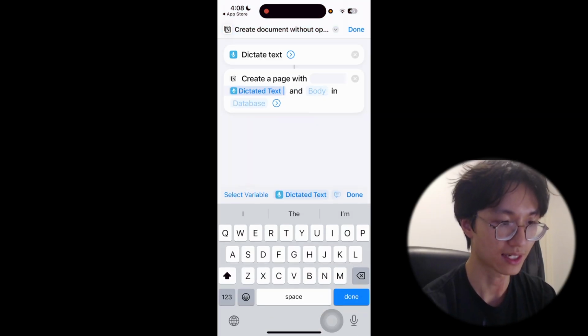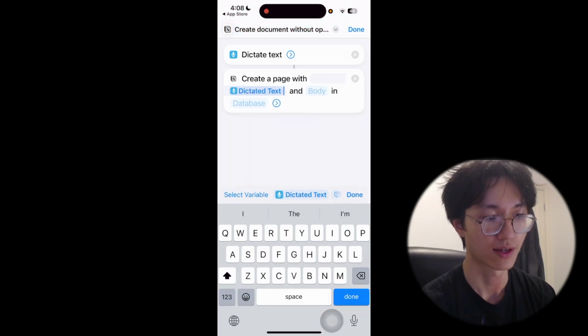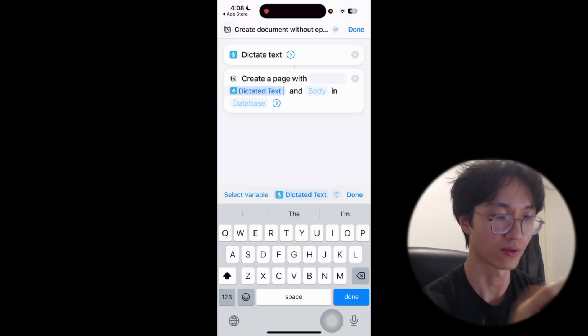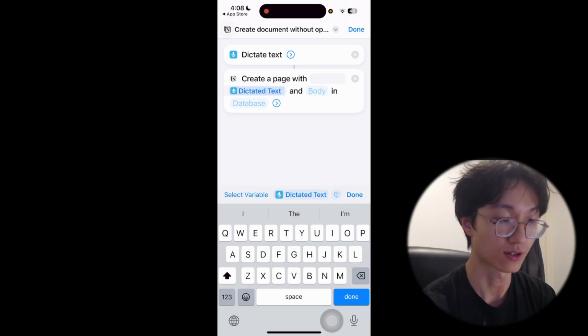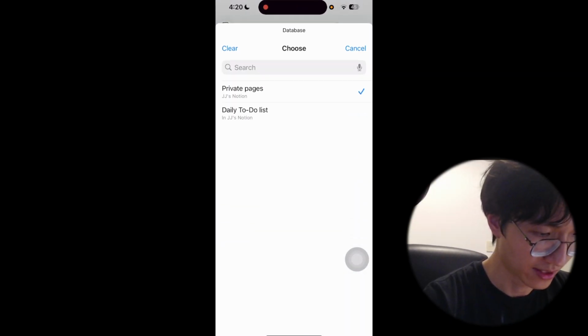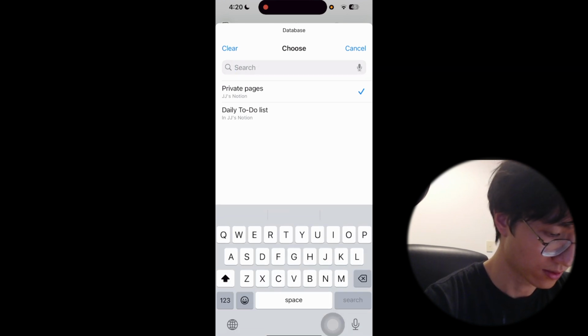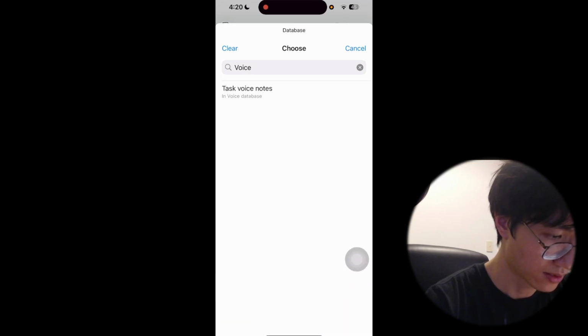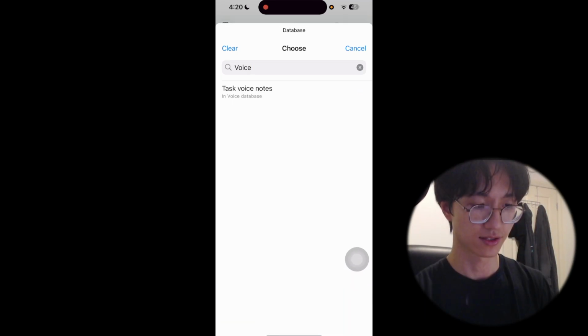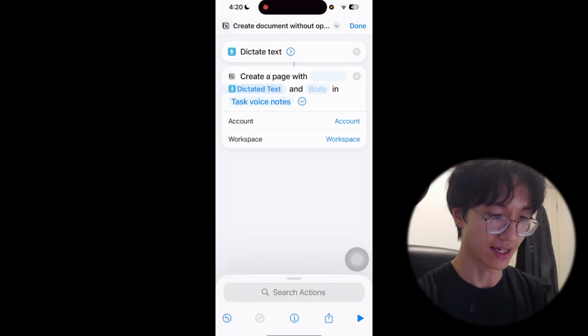So just click on detected text, and it should automatically create a page with this text that you have created using your voice, and which database. So you remember the database that we just created. When you select your database, if you don't see it here, just manually find your database. Just search it up, voice database, for example. So this is my database that I just created. So just click on task voice notes, and then that's it.